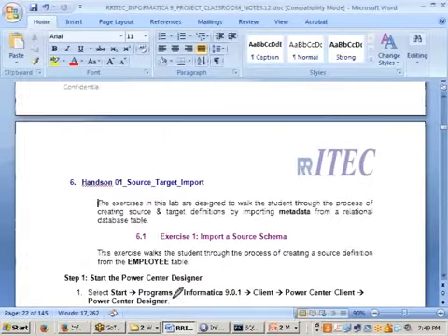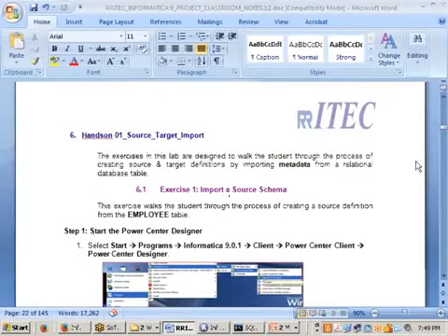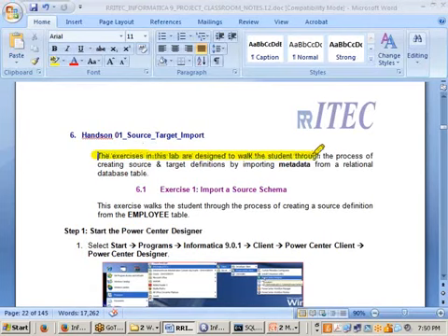Let us go for the hands-on. The exercises in this lab are designed to walk the student through the process of creating source and target definitions by importing metadata from a relational database table. The first exercise is importing a source schema. It walks the student through the process of creating a source definition from the employee table.